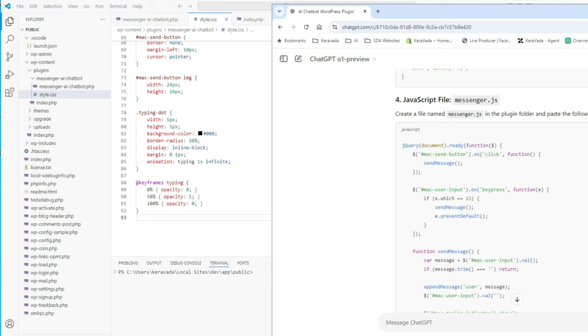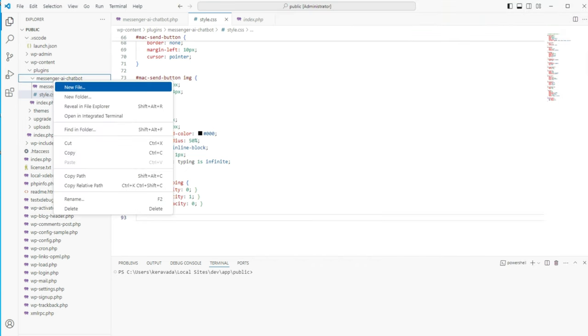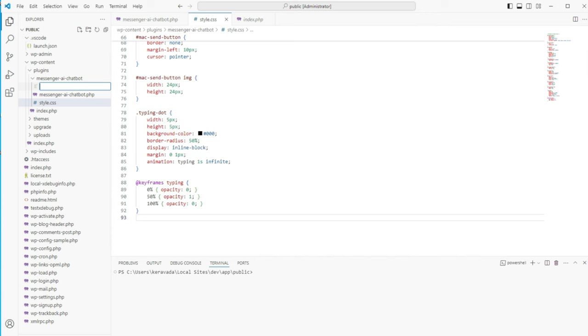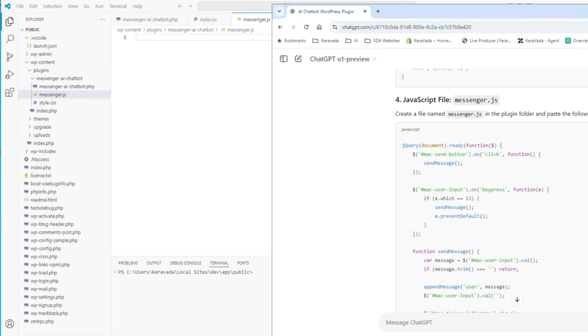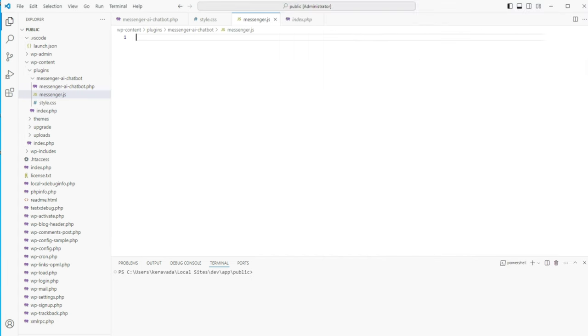JavaScript, messenger.js. It says create a file named messenger.js in the plugin folder and paste the following code. Okay, so we're going to create a file, new file, messenger.js. Okay, and the code it wants pasted is this. Copy the code.